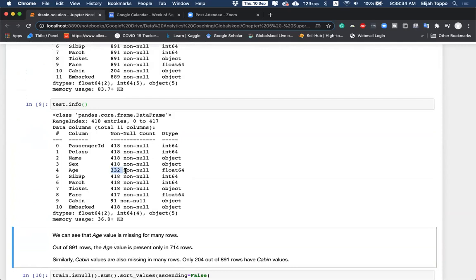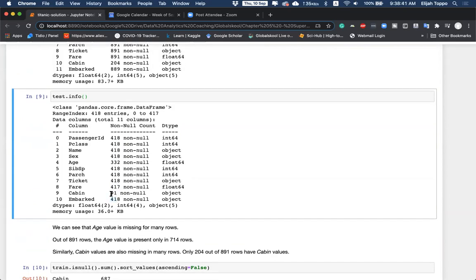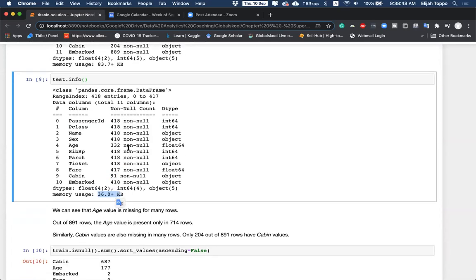So again, we have some missing values in age. We have one missing value in fare, and missing values in cabin. Sorry, in just cabin, not in embarked. And this data just takes 36 KB to store.